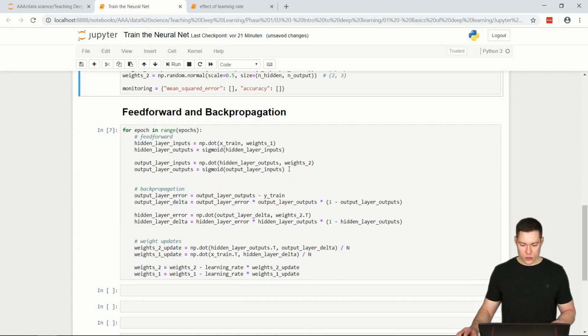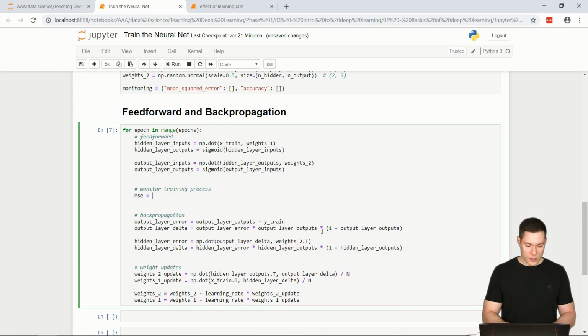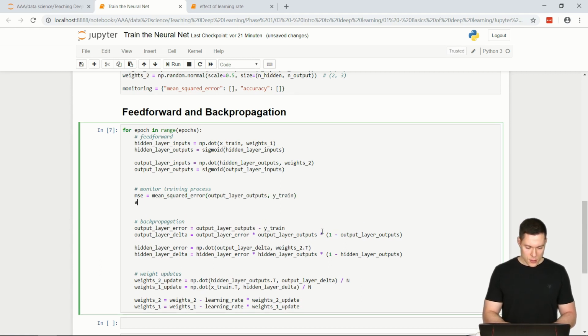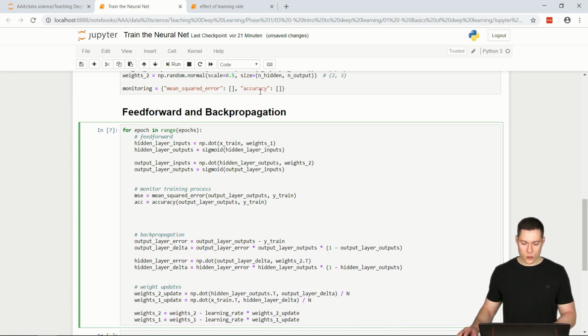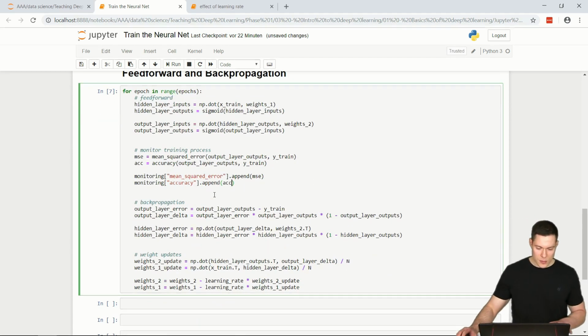So now to monitor the training process, let's create another comment. So we're going to say monitor training process, and we're going to say MSE equals mean squared error of our output layer outputs and the labels, so y_train, and then the same thing for the accuracy. So again, output layer outputs and y_train, and then we store those values in those lists here. So we're going to say monitoring mean squared error dot append the mean squared error, and the same thing for the accuracy. So accuracy append the accuracy. So that's basically it, what we have to change.